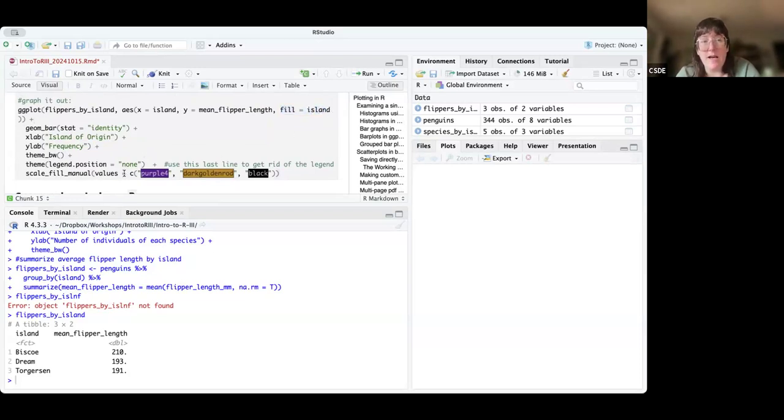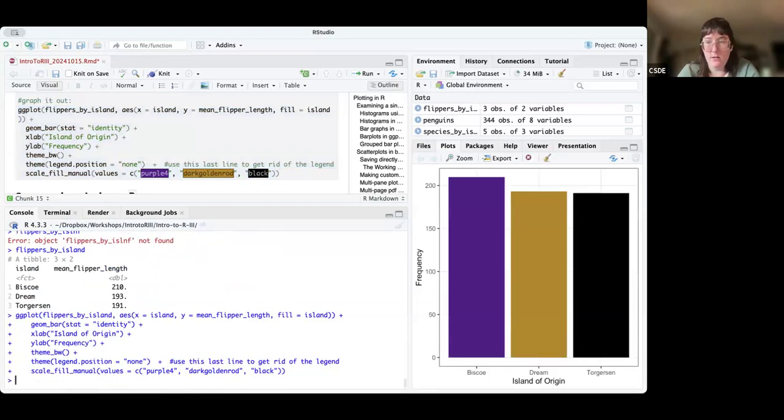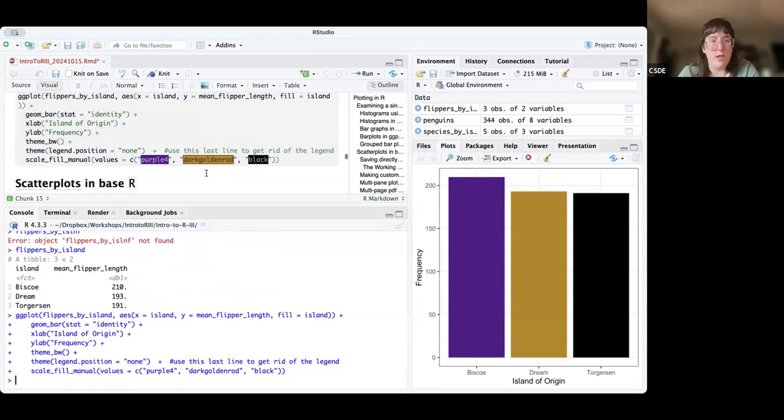So here under values, I've passed a vector that is the same length as the number of unique observations in island. Okay. So now copy and paste. See, we have made this plot where the height is a continuous variable.